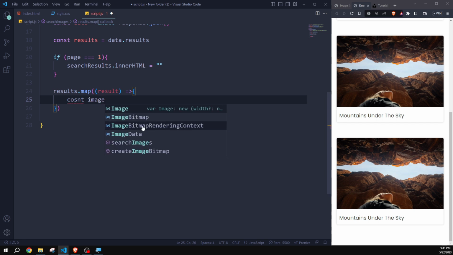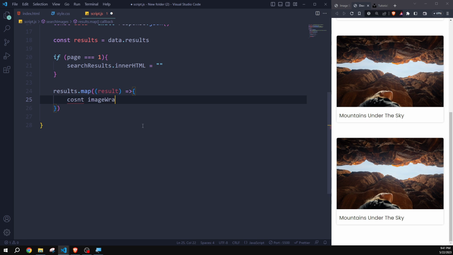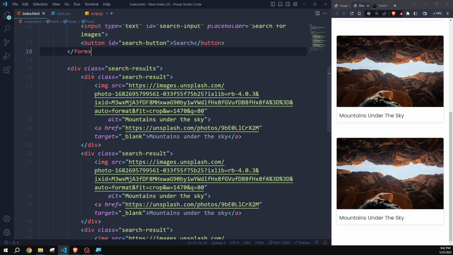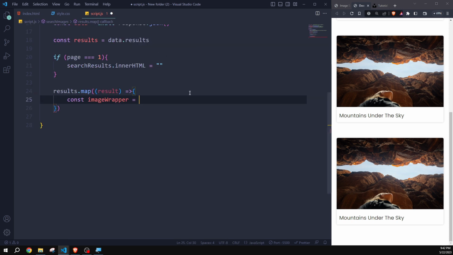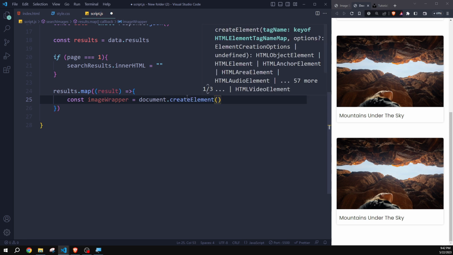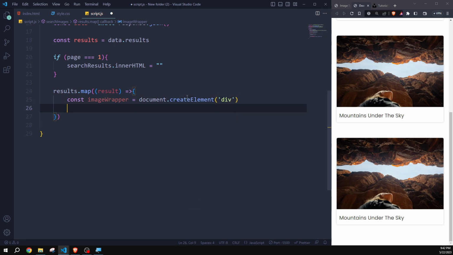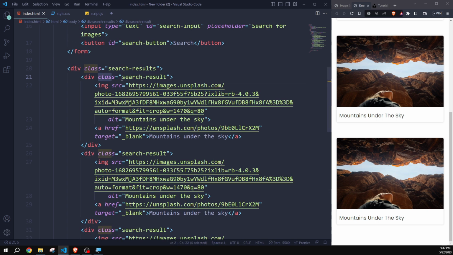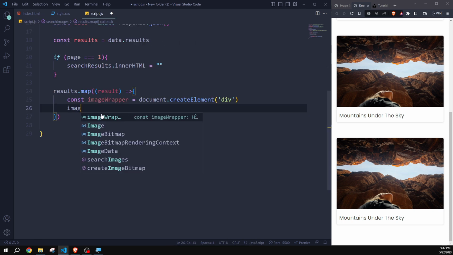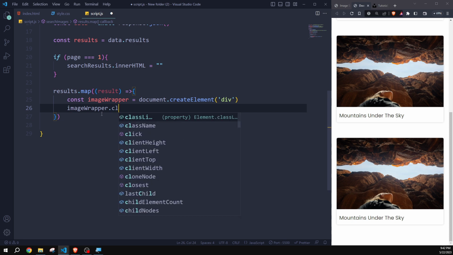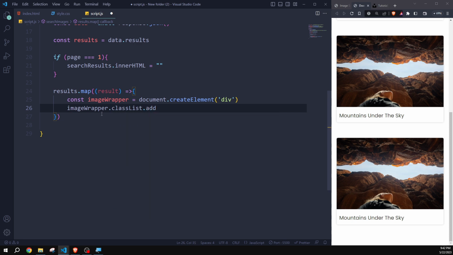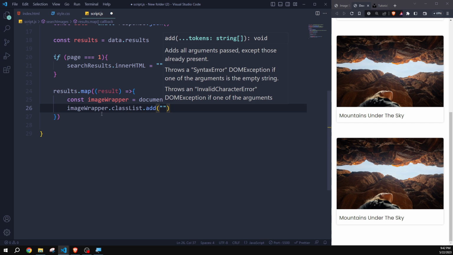The variable name will be image wrapper, and inside this image wrapper, first of all we have to create this div. For creating this div, let's add document dot create element, and the element name will be div, and inside this div element we have a class name. Now we have to push this class name, so copy this class name, and then target our image wrapper dot class list dot add, because we have to add the class name.